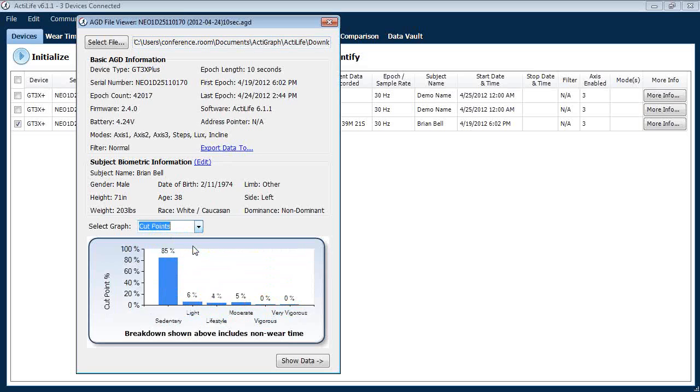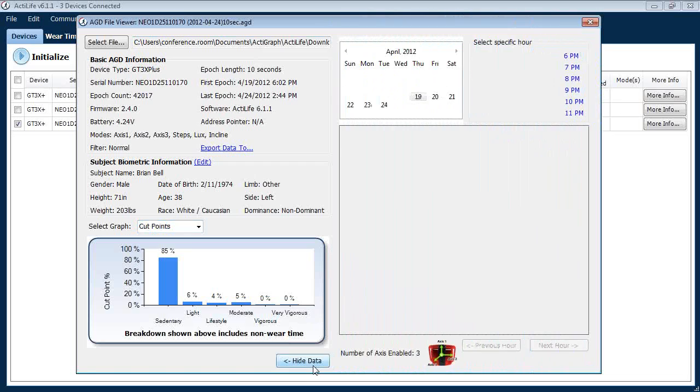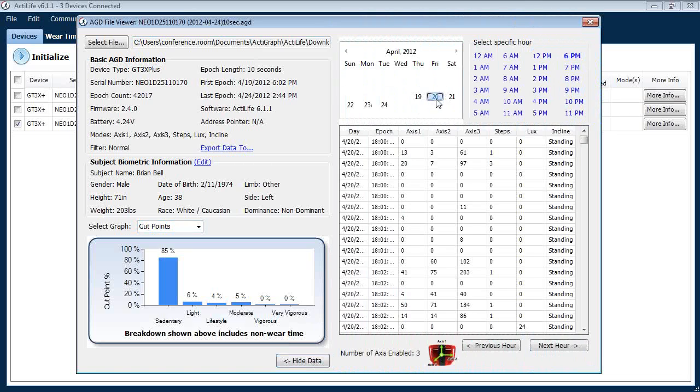You can switch this into cut points, which are configurable in options. You'll see all the basic information about the device. You'll see that biometric information that I talked about earlier. And you can also dig into this AGD a little bit further with this show data button, which will show breakdowns on each day and then each hour. So right here we have unfortunately nothing, but you can start seeing lux, and I don't know where there's actual data. Here's some axes data. So you can verify that the subject has data from the device.